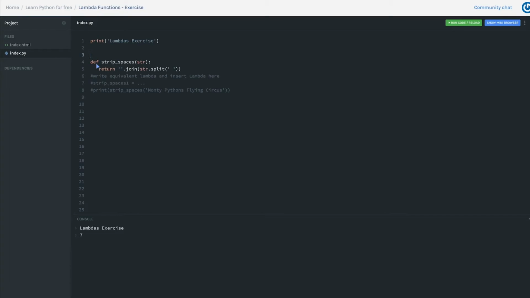Here's our next one. We have a function called strip spaces, which strips the spaces from a string. And if we run it, we see that all the spaces are removed. So your job is to write a lambda version of that function. So give that a try and I'll be right back.